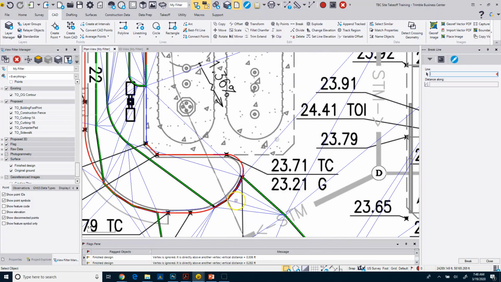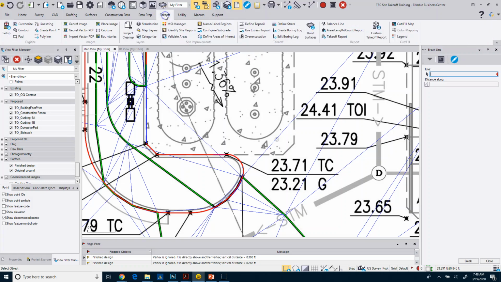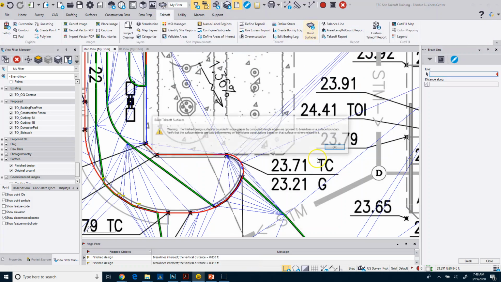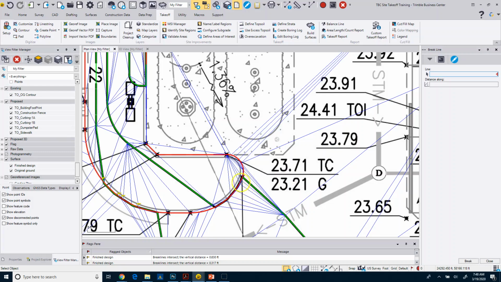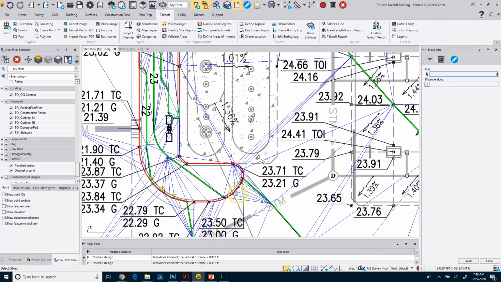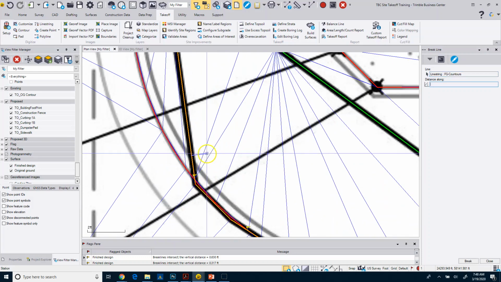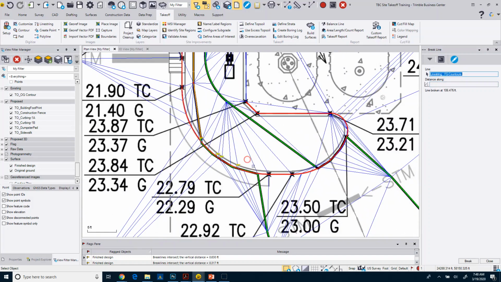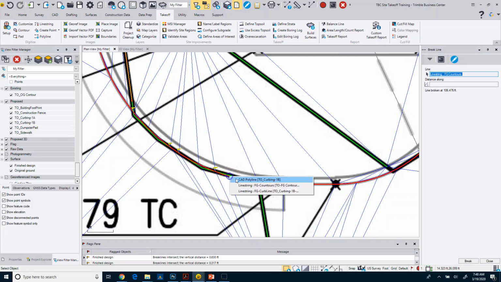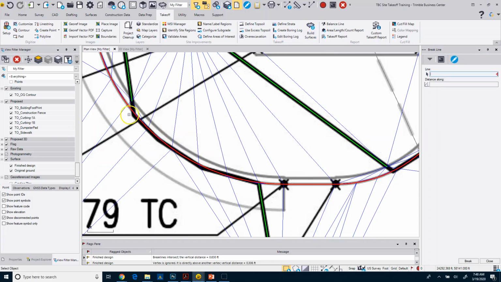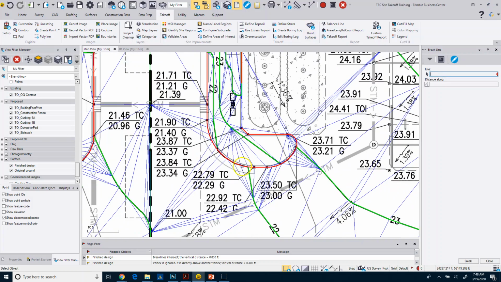Let's see if we get a flag. So I'm going to check it now. I'm going to go to Takeoff, Build Surfaces, and everything should be good there. I don't see a flag, but I do have flags here. So I'm going to take this, and same thing, I'm going to break it to the back of curb there, and I'm going to pick this line, which is the contour, and I'm going to break it there. You can see it's still highlighted, so I can go ahead and delete it and click Build Surfaces, and my surface will now be updated.